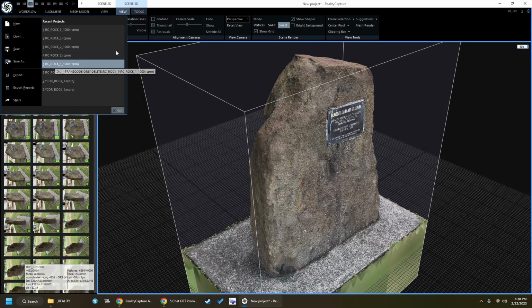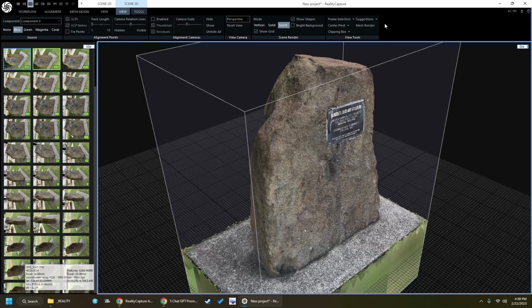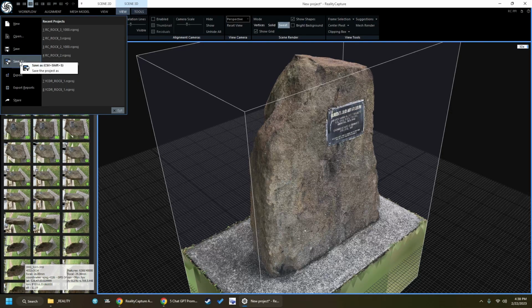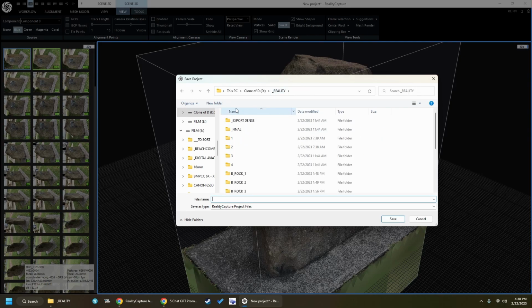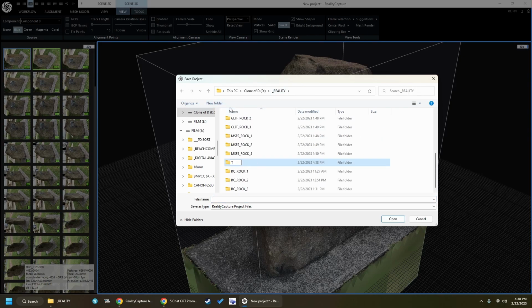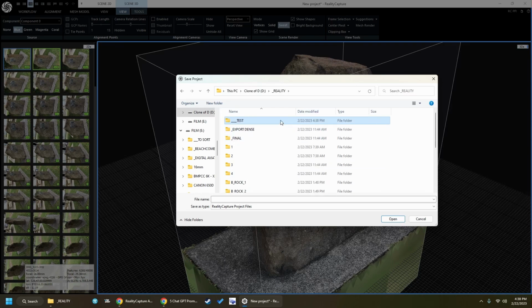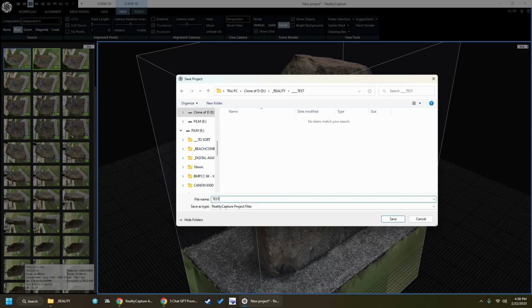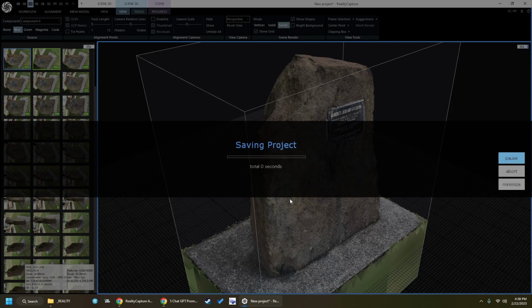save the project as, saving is good. Actually, let me do that. Let me just create a folder, test, put underscore just to make it go to the top of the list. Test, max. So that's the maximum size.